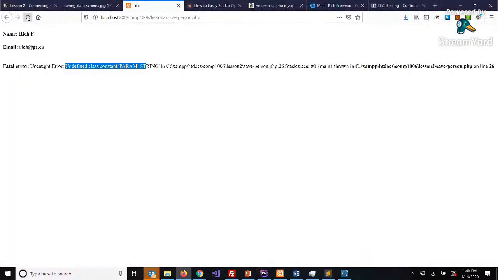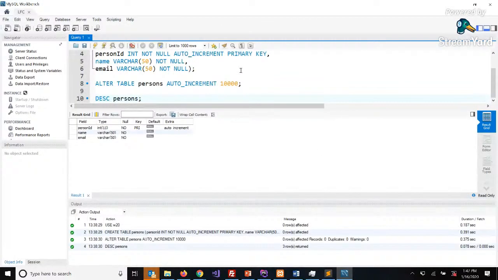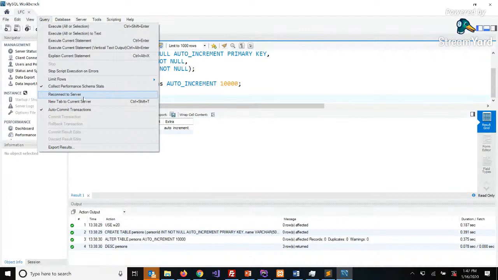I'll try again, so I'll refresh, resubmit my form. No errors, so that's good. Did it actually save anything? Well, we can go to MySQL Workbench. And I'll just make a new tab.